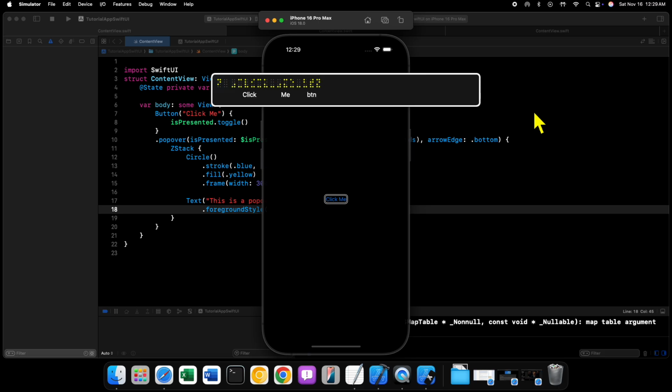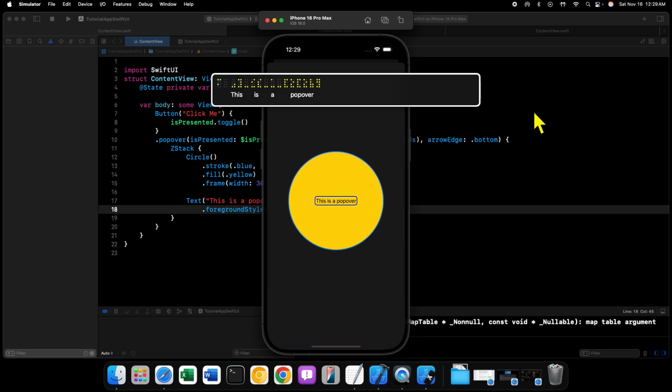So let's go ahead and tap the button. And there's our popover. You can see our circle as well as the outline and the text color. Now, of course, like I mentioned, on iOS the popover isn't exactly the same as it would be on the Mac, and the two additional parameters, the anchor and the arrow edge, are ignored.